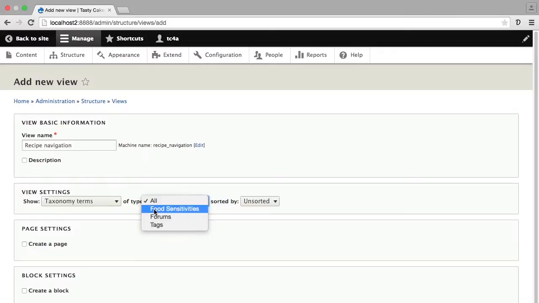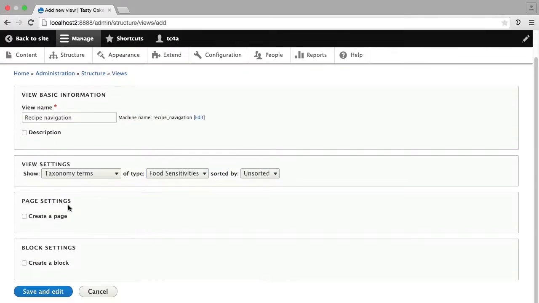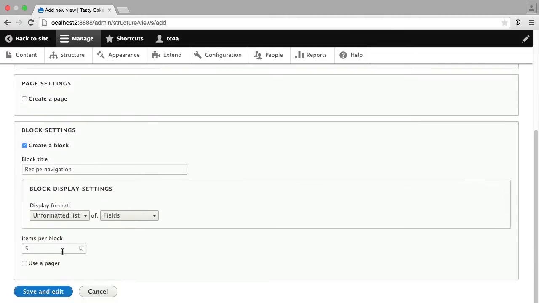And then under Type, I want to select food sensitivities because that's the only kind of taxonomy term that I want displayed. I'm going to scroll down here. I'm not interested in a page because all I need is a block for the sidebar that lists all of the taxonomy terms and links to each one. And then I'll go ahead and create a block. I can adjust everything here if I want to, but I'm going to leave this at the defaults. We'll click Save and Edit.